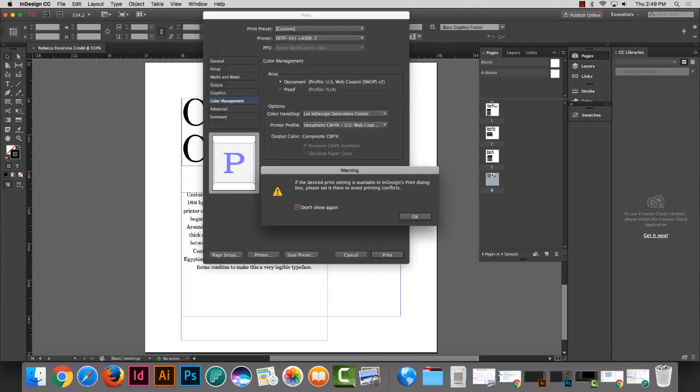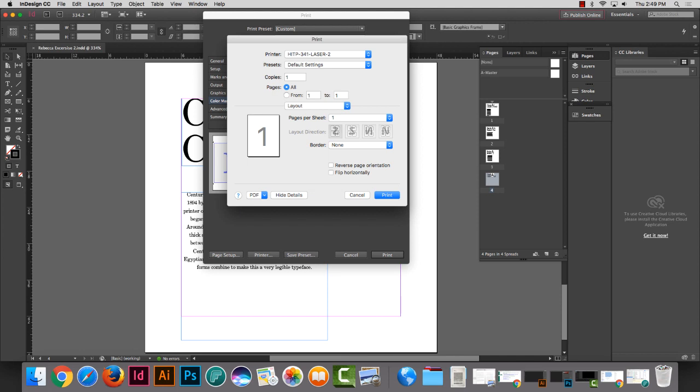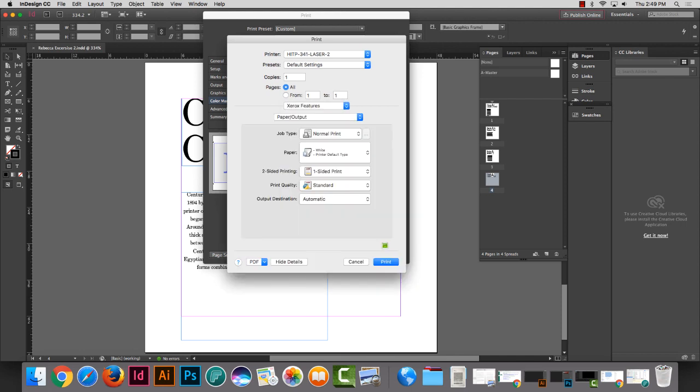I'm going to go to the printer button here in the lower left, second one over. I'm going to hit OK on this warning. Turn off two-sided. And I'm going to go to show details. I don't think I need to change a whole lot of anything here.